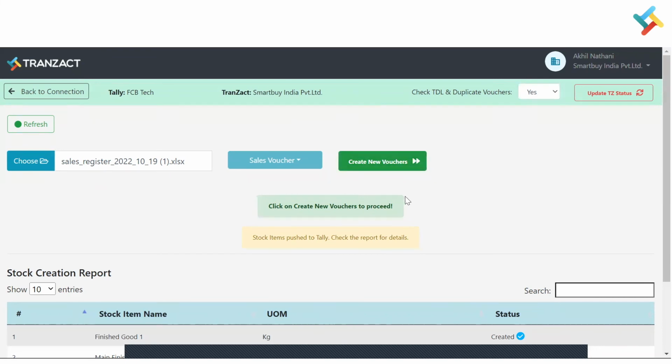Same goes if in your Tally there is any ledger missing or any counterparty missing, it will provide you an error report here itself. Now I need to click on create new vouchers. Once I click on create new vouchers, please check, voucher created, please check the report to verify. Now you can very well go ahead and check in your Tally that this particular voucher has been created, and you will get a TranZact ID at the very bottom as well.